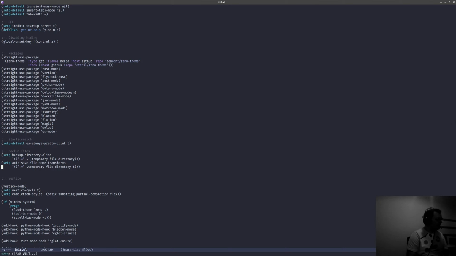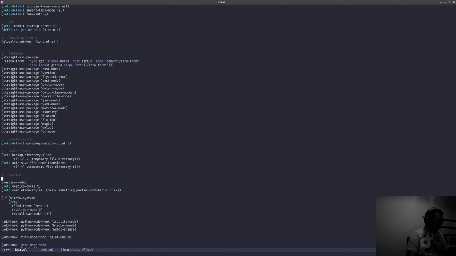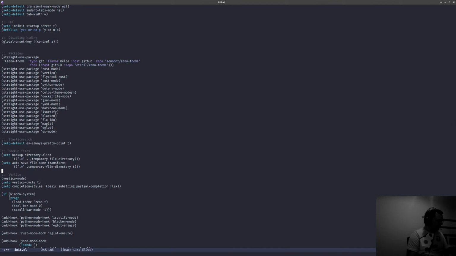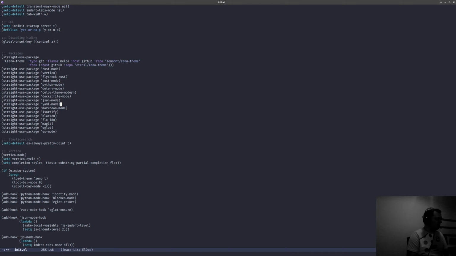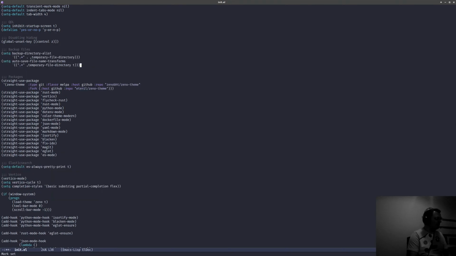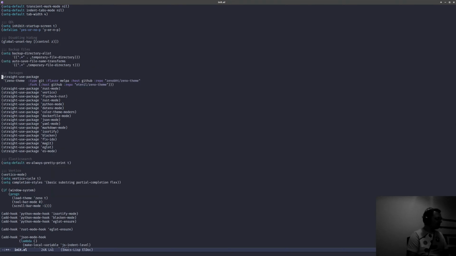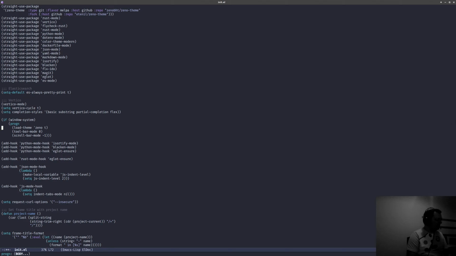Alright, next we have backup files. I save all my backup files in a directory, otherwise they pollute my file system. Then this is not a package. This is really default Emacs settings. Then we have Vertico, which is my dynamic completion engine of choice.